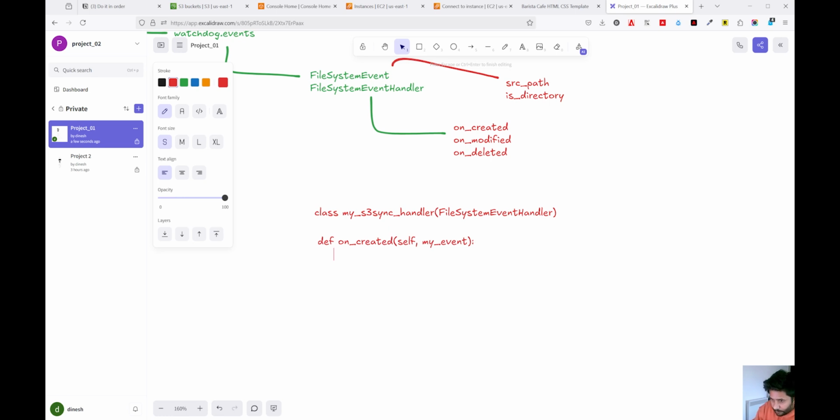Now, if not my event dot is directory, then self dot upload file. Upload file is also a method, I will explain. In the upload file method, we are saying my event dot src path. Then print. This is optional.